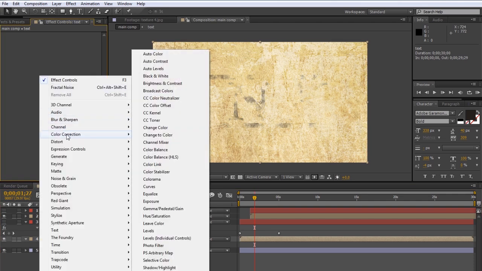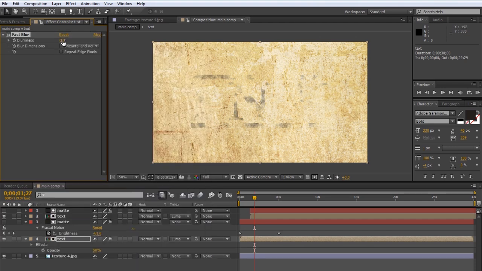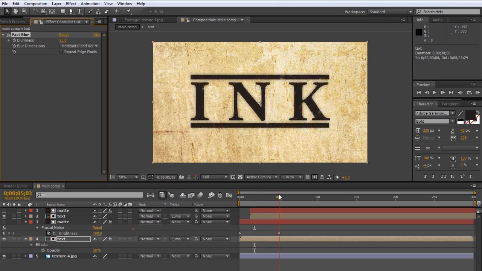If you right click on the effects controls and go to blur and sharpen, fast blur, and we'll blur it out a little bit like that. So then you can see it makes it look more like ink coming through, or some sort of a wet substance. Now this still doesn't look great, so let's add some texture to the text layer.